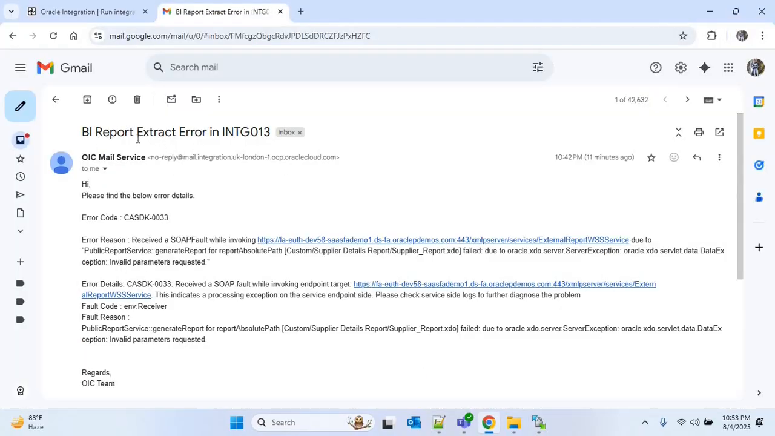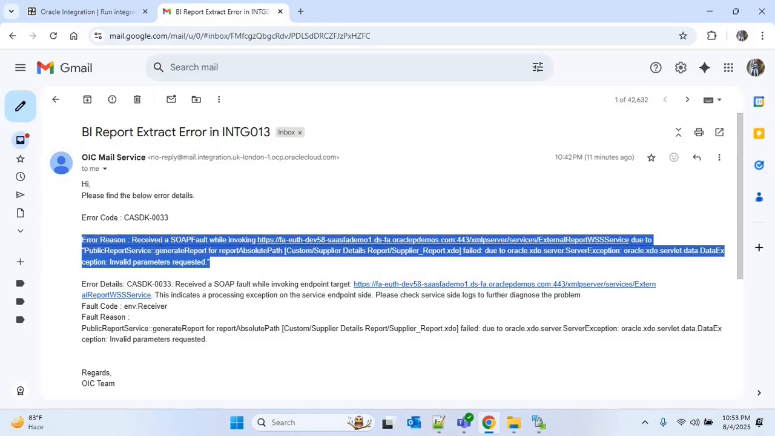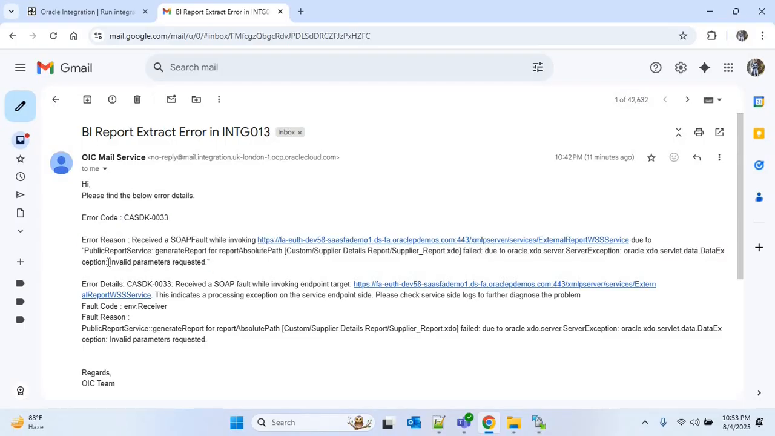So you can see we are getting this email, BI report extract error in INTG013, and this is the error code, and then we have the error reason. Here you can see the reason is invalid parameters requested, because we have passed the invalid business unit name, and in the error details you can find all the details.